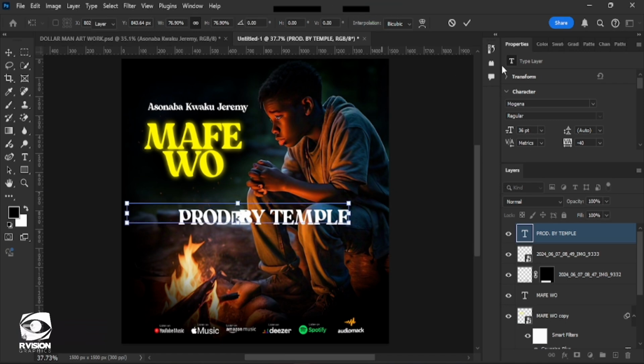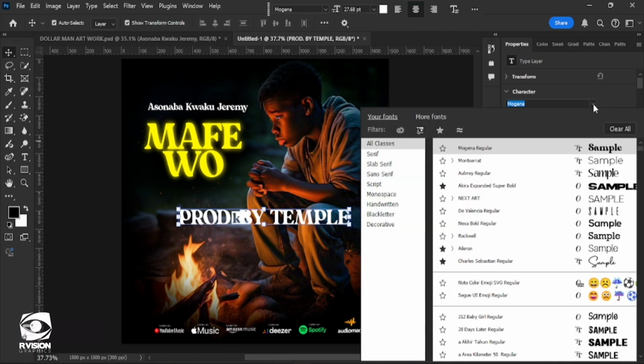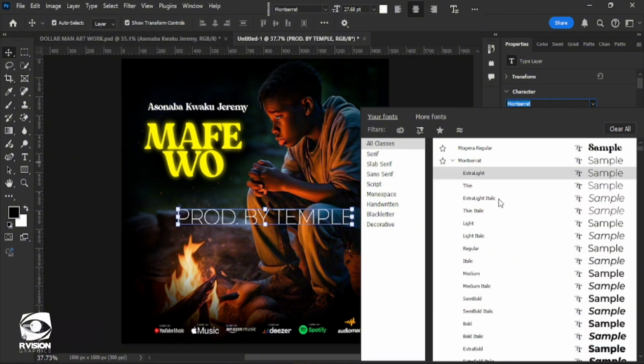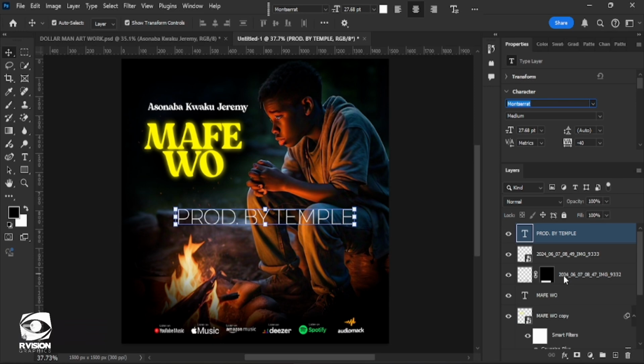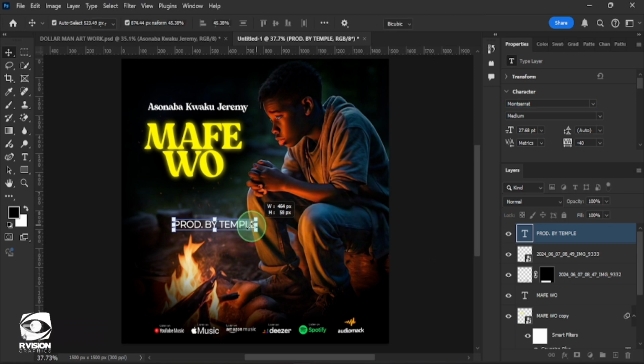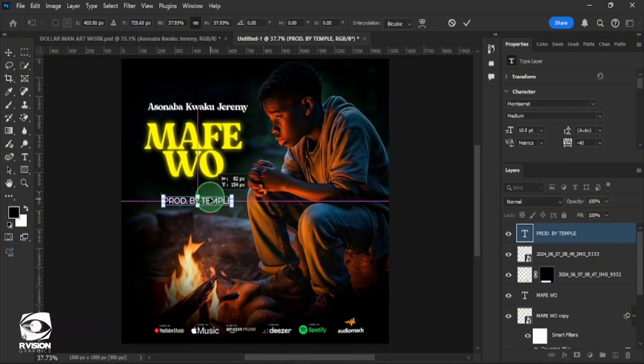So let's say we change it to Nexa. I like to use Nexa or Montserrat. Any of them goes for me. Montserrat medium. Yeah, Montserrat medium is ideal, and we place it here.